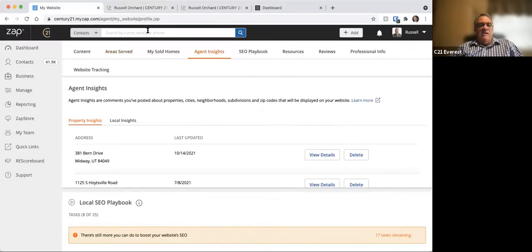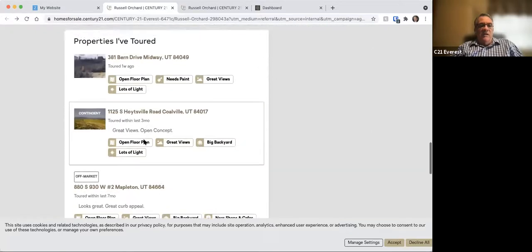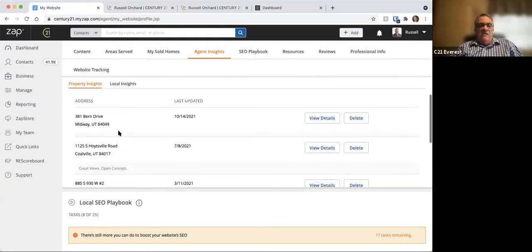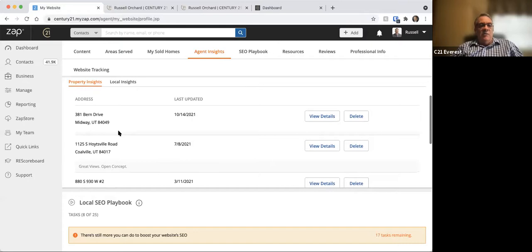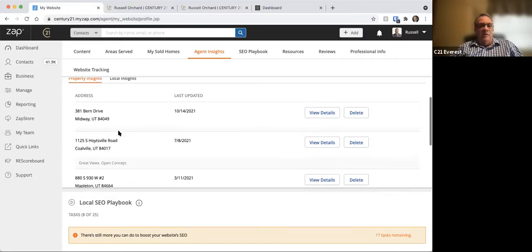Next is Agent Insights. So on the Agent Insights is going to show up, that was down here, the properties I've toured. Okay, so that section is under this Agent Property Insights. And the idea of this is to keep your website looking fresh so that it's like you've got new content coming on. So the idea of this would be to go in once, twice a week, something like that, and put down some properties that you've toured.